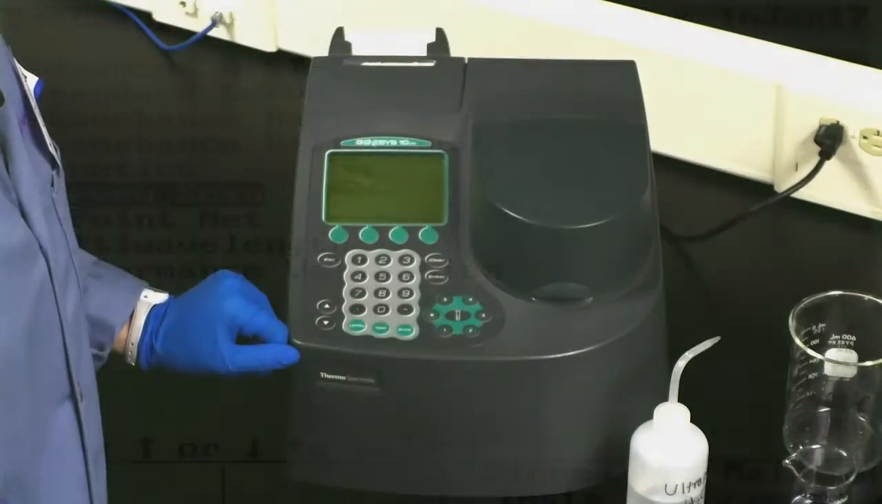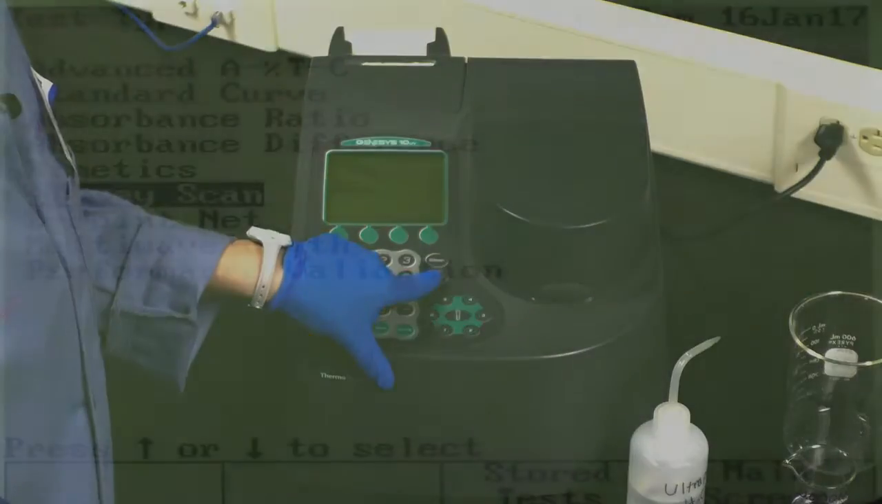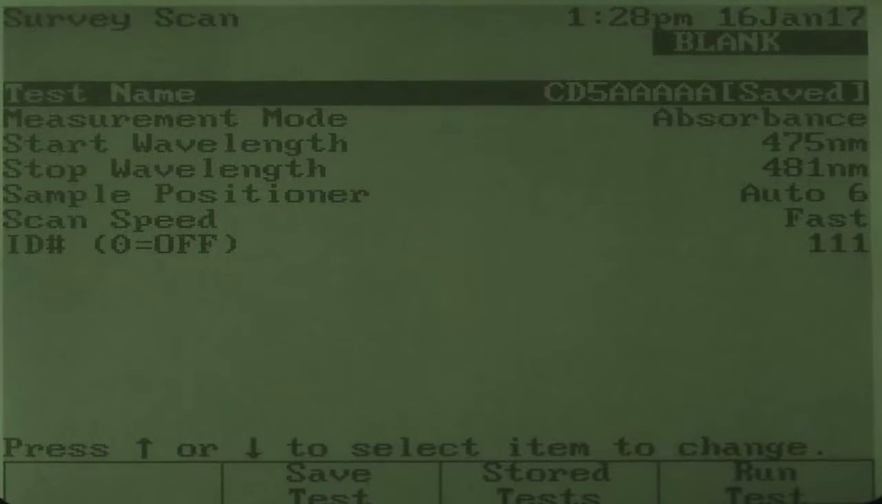So we're going to use the arrows, and we're going to arrow down till we get to survey scan. And then we're going to press enter. So this is the window that does appear.